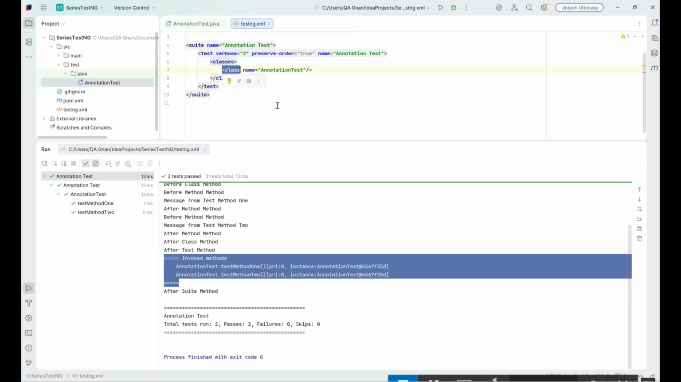Okay, and unlike suite, test and classes, this class tag doesn't have an end tag, because we are not incorporating more tests that need to be executed as part of this class. So that's the reason we are ending the class tag on the same line by specifying the forward slash. If this tag is ending on the same line, then we do not have to repeat class. If we try to write that, it will throw an error.